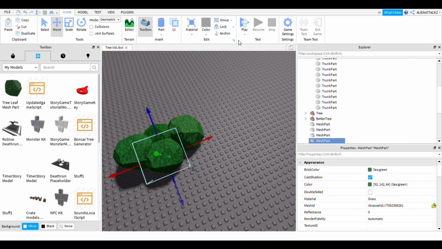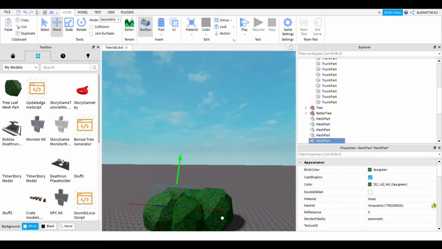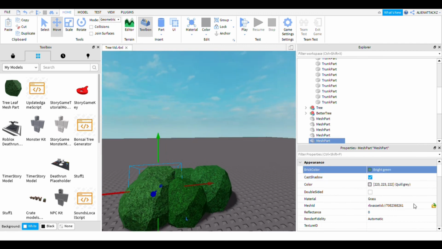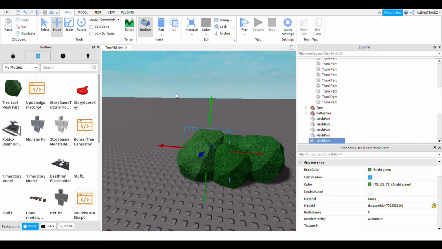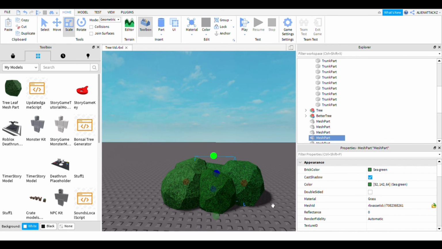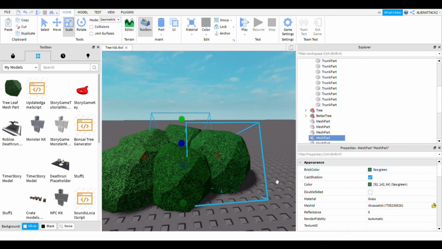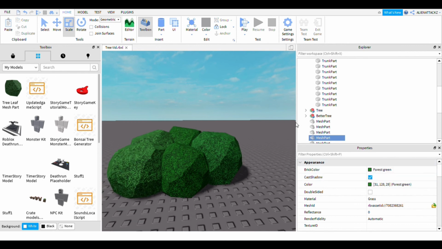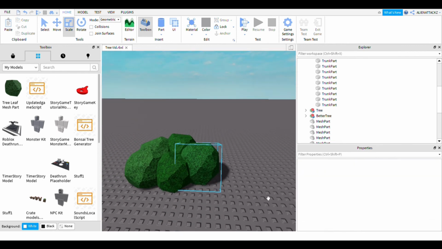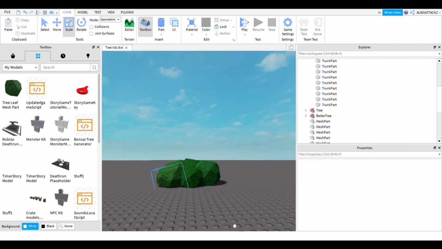Maybe like this and that. And then maybe raise it up a little bit. Maybe make it a different color. I don't know, guys. You get to decide. Rotate it. I'm actually going to make that button a bit taller. Yeah, that looks good. I might as well make that a darker forest green. And now, as you can see, you have a sort of bush object.